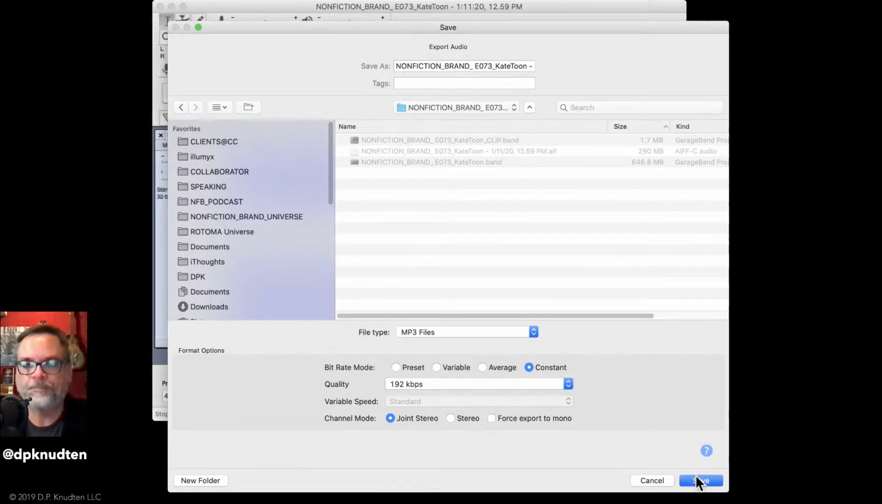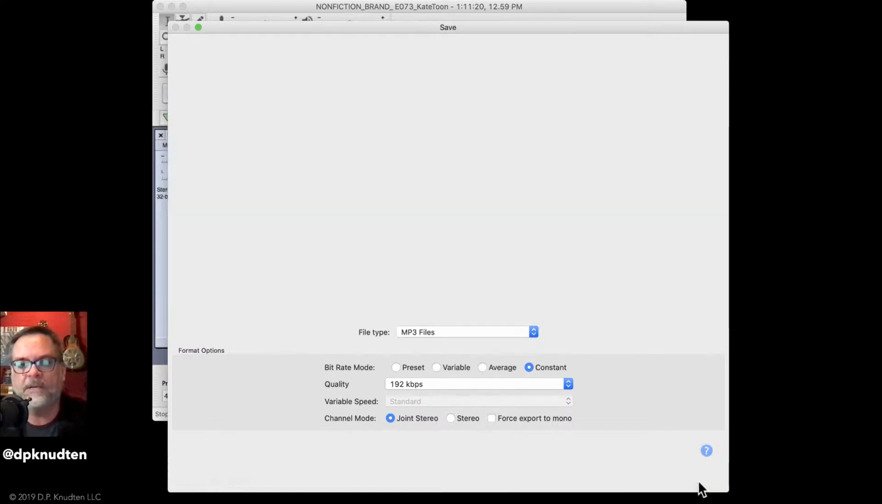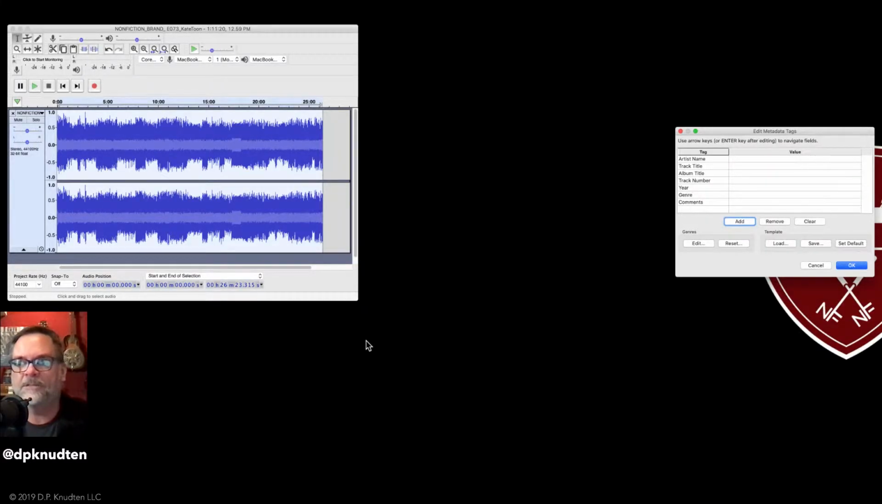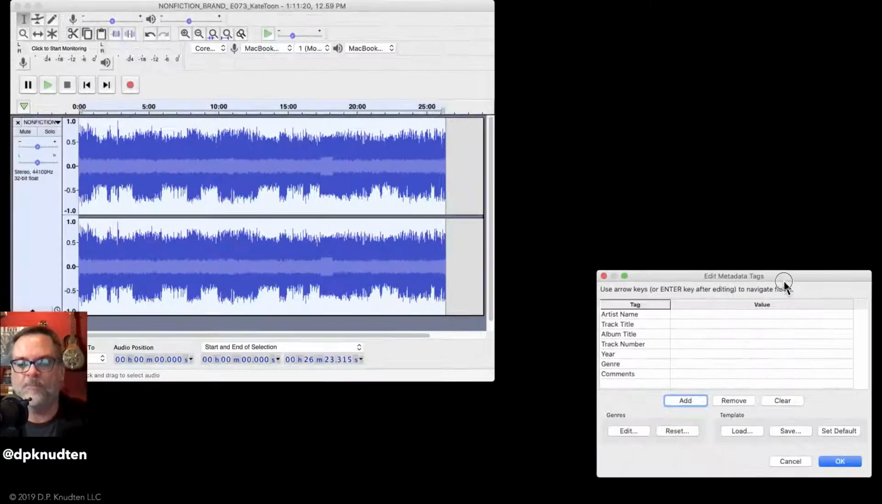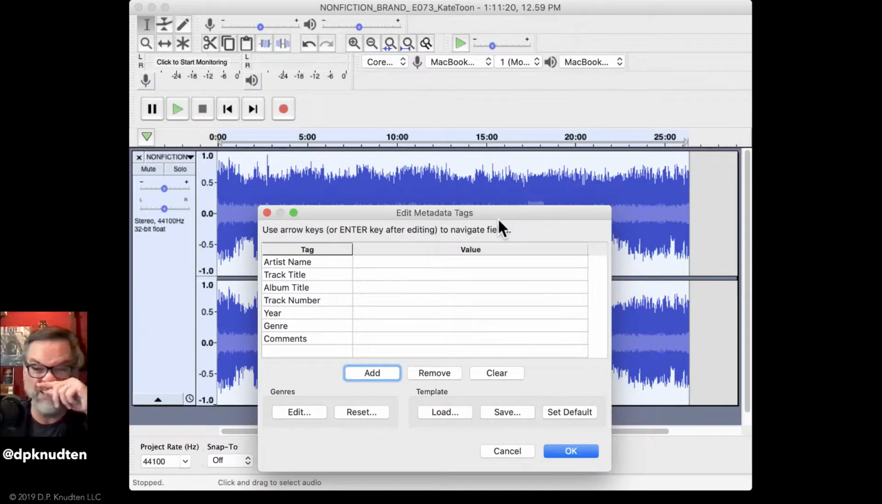Whoa. I'm going to hit this 192 kbps. It is going to save it as a... hold on, I need to move. Why is this stuff in the way? And this is one of my favorite things about Audacity. Apple doesn't have this in the current version of GarageBand.